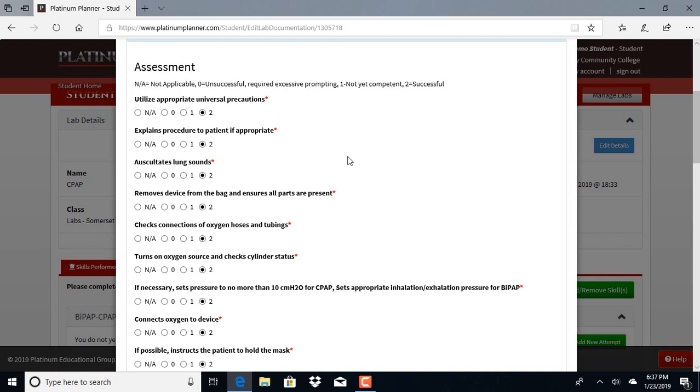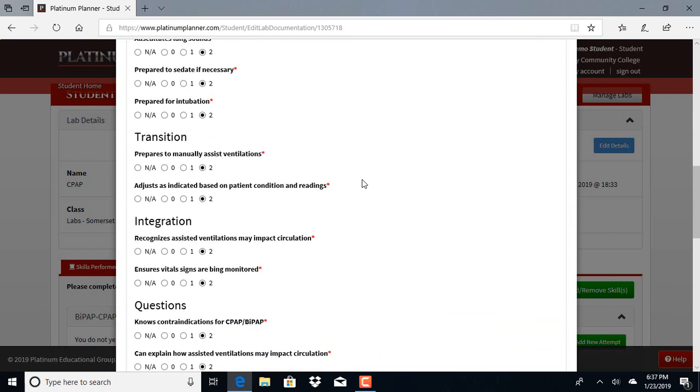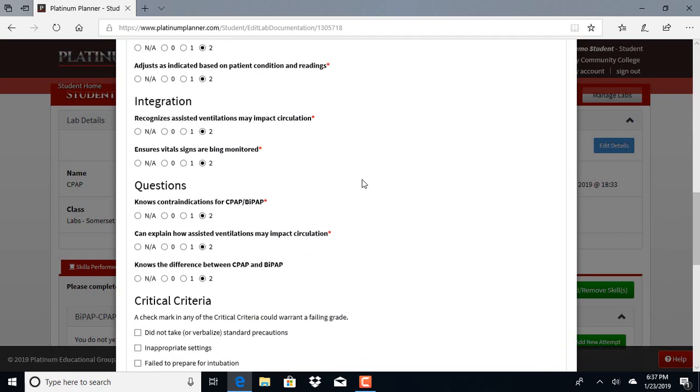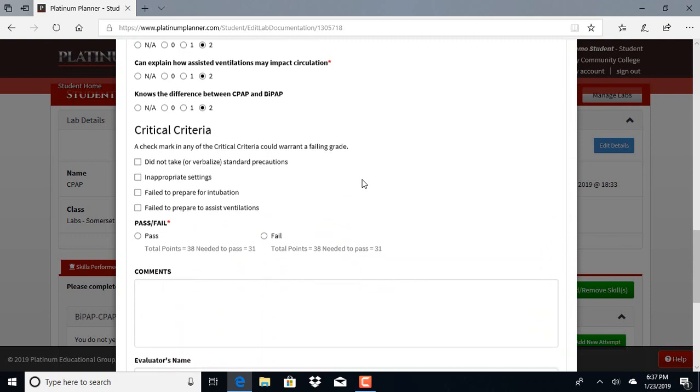So something like a student's putting on a regulator. It takes them 3 minutes. They got it correct, but in the back of your brain you're saying, that took a little too long. You can give them a 1, and you can explain it later. All right. Basically, you go through. Here's the whole skill sheet. We won't bore you with the line by line.